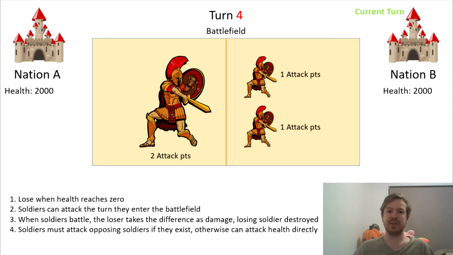Now, if we were to examine the current game state using these rules, then it's pretty clear to see that Nation A is definitely ahead. The larger soldier is essentially an impenetrable wall that Nation B's regular soldiers can never overcome due to the combination of rules 3 and 4. In this scenario, there's no point to Nation B even trying to compete with Nation A's soldiers.